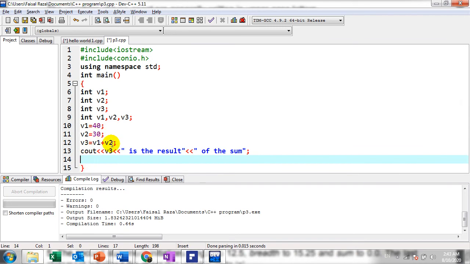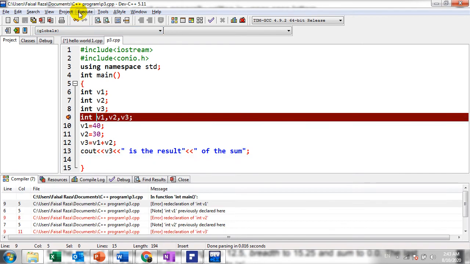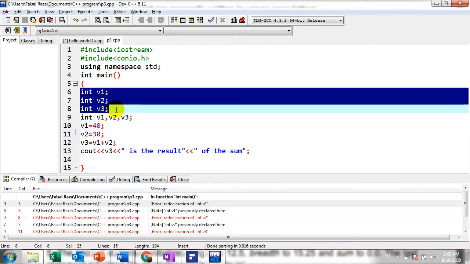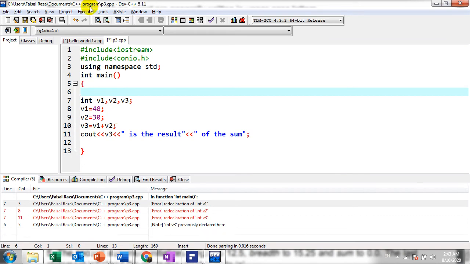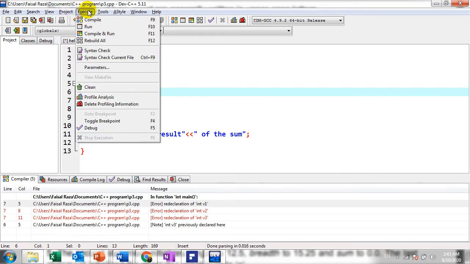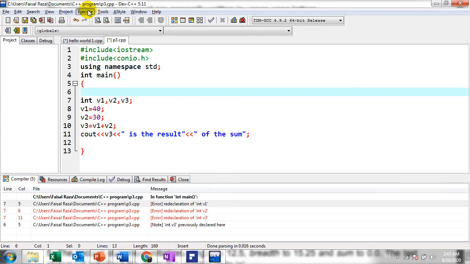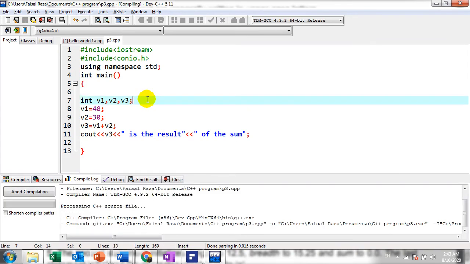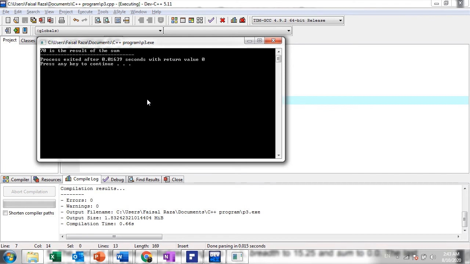So the sum dash is the result of the sum. Okay, so let's run that. F11 is the shortcut key. Compile and run. Here it says that these variables are declared two times. So you have declared once, again you are declaring that. So delete this. Okay, right now run it. F11. You can see here 70 is the result of the sum.